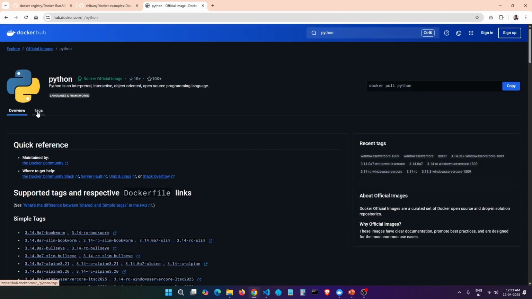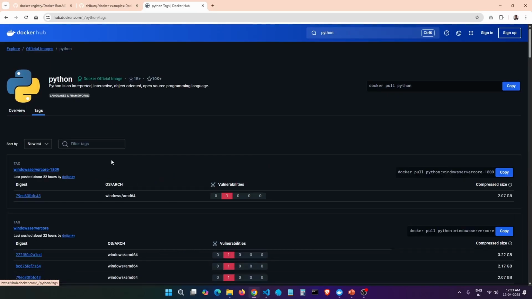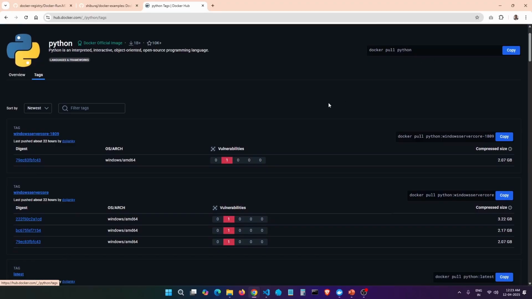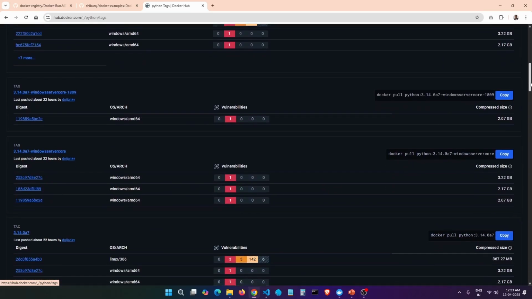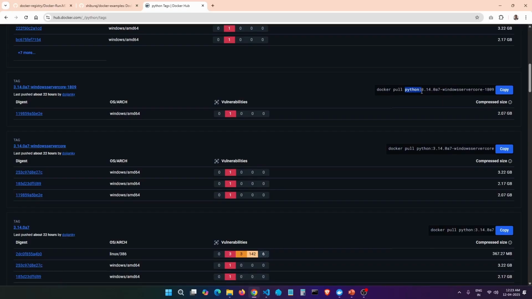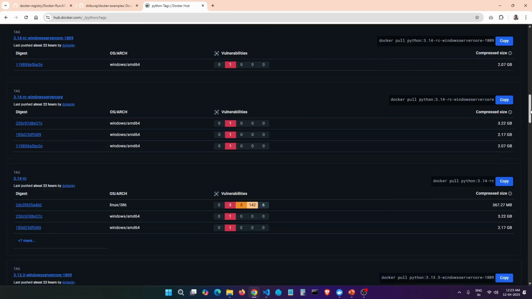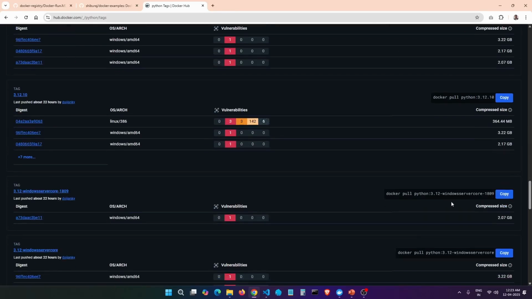Then if I go to tags, what are tags? Tags are nothing but a way to select, for example, an older version of Python, or a specific version of Python. Look at this over here. This is the version Python 3.14. Now what if you want something older like 3.12? This is how you select that version. That is the use of tags.